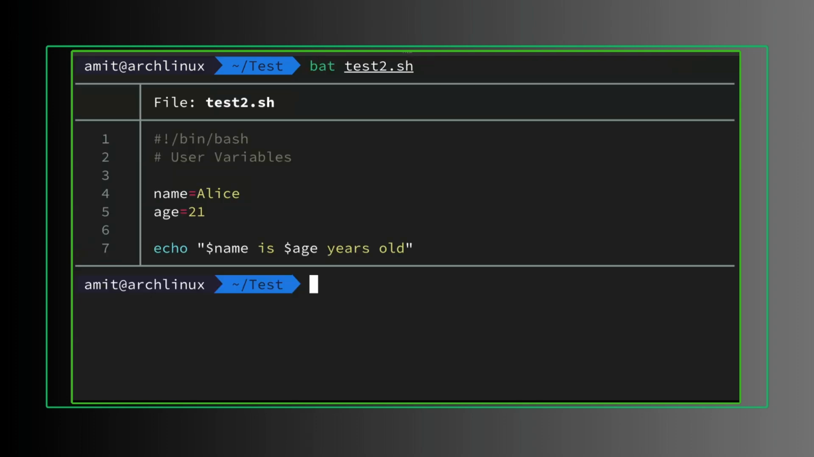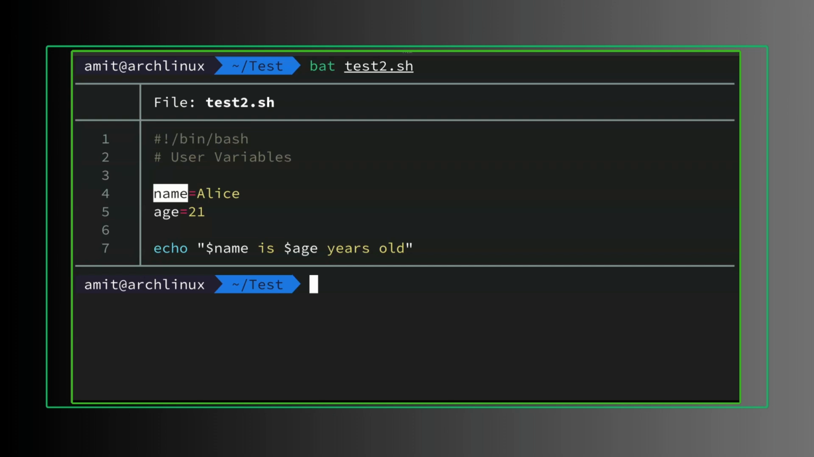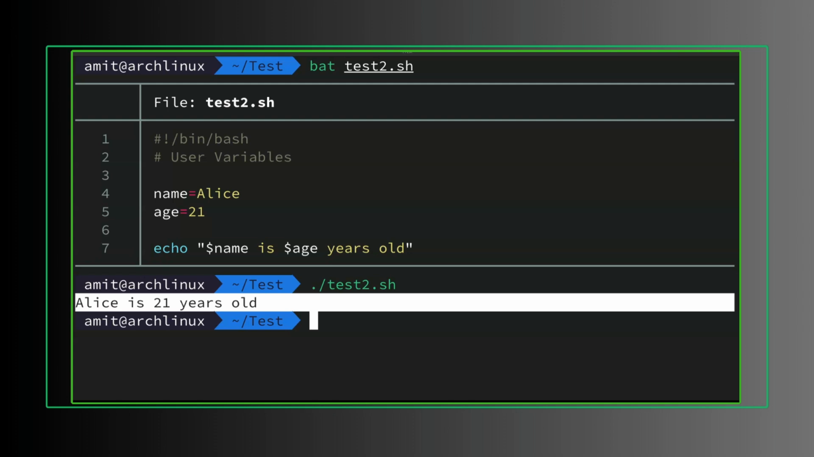We can define our own variable and use it in the script. Those variables are called user variables. This is our script file: shebang, variable name, assignment operator, and value. Similarly, variable name, assignment operator, and value. Using $, we are accessing the name variable. Similarly, we are accessing the age variable using the $ sign. Let's try to run this script. We successfully accessed user variables.